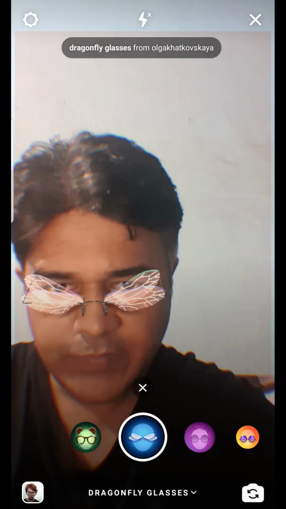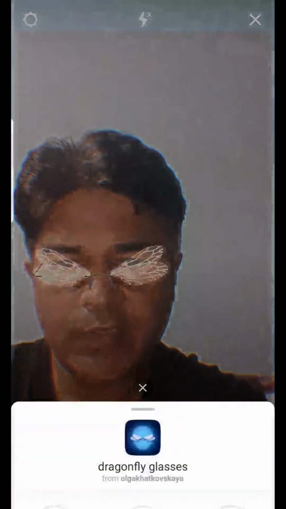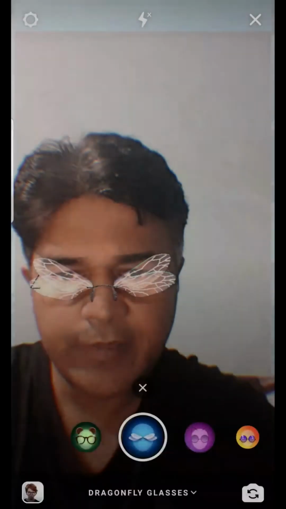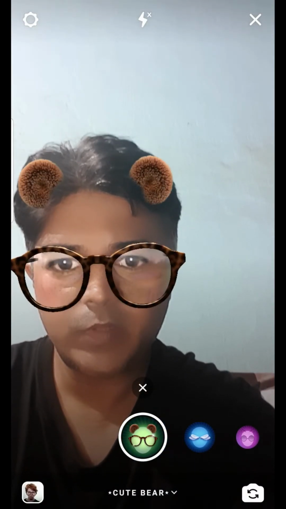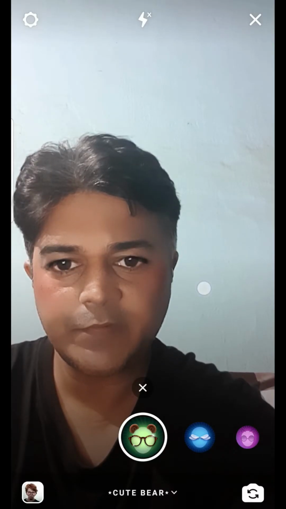Okay, so this is Dragonfly Glasses. This is by Olga again. And this is Cute Bear. You can tap on the screen and you can change the animation.